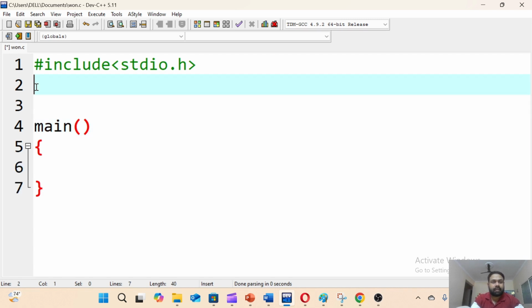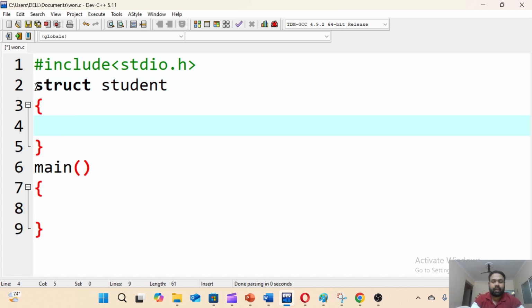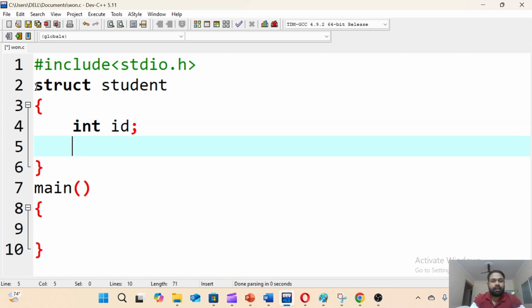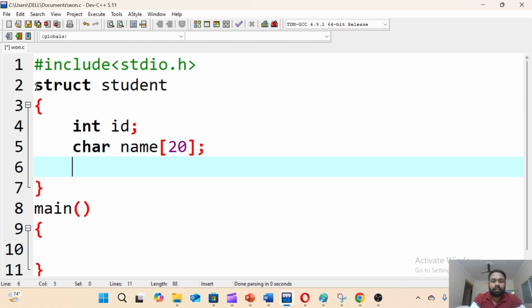Very first, let me create the structure, struct student. Okay. Now, what are the details I can store of a particular student? id, int id, right? So now I need to store name also, right? For that I need a character array. Okay. So the variable name, array name is what I am going to create, name[20]. Now third one, float marks. Now three member variables I have created.